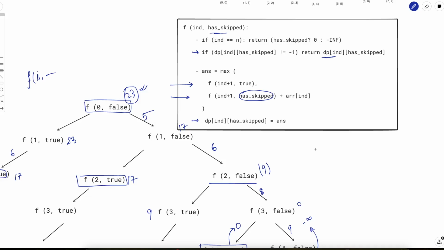Now what is the time complexity of this entire solution? Time complexity is simply number of states multiplied by what you are doing inside each of these states. So what is the number of states? The number of distinct values of index is n, the number of distinct values of skipped is 2, either true or false. So the number of distinct states is 2n, right? What we are doing inside each of these states, we are simply doing some mathematical operation. We are simply calling a function, doing some addition and then a maximum operator. So we are doing order 1 operations inside each of these. So the overall complexity of this entire algorithm is order n, which is sufficient to pass the given time constraint.